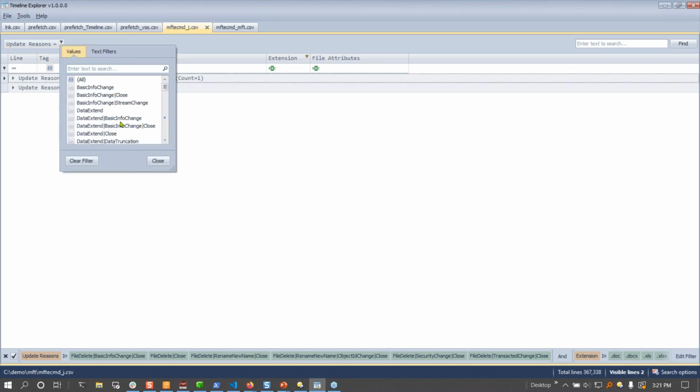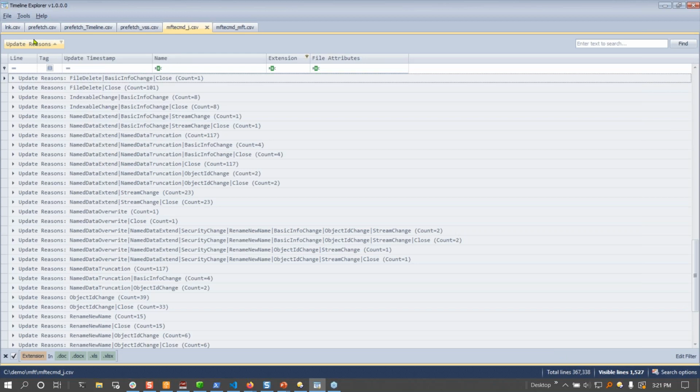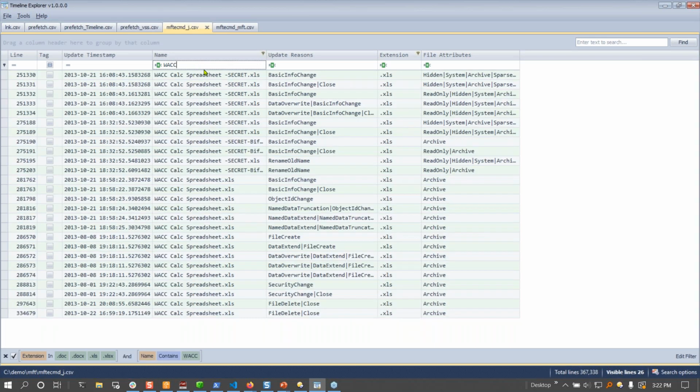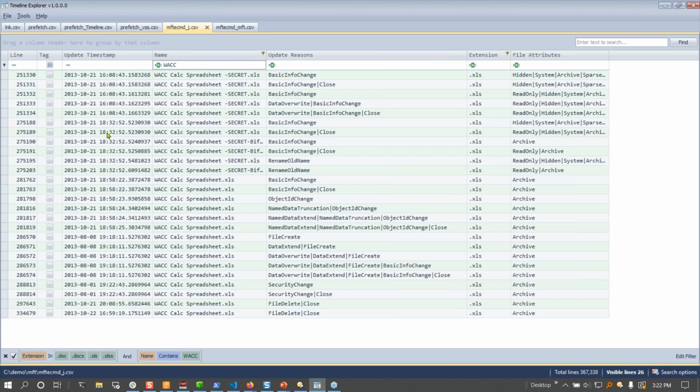Now I'm going to clear the filter that I have right now, and I'm going to take the reasons off. So this is the basic format of the file. What we're primarily interested in, or what we'll be using as a filter, is the reasons: what happened to this particular file? So I can look for a particular file, WACC as an example. I'm filtering on that file name. There are a couple of different versions of that file or similar names, and I can see exactly what happened to it. Eric has taken these update reasons and made them very granular, and I can see the timestamp associated with that.